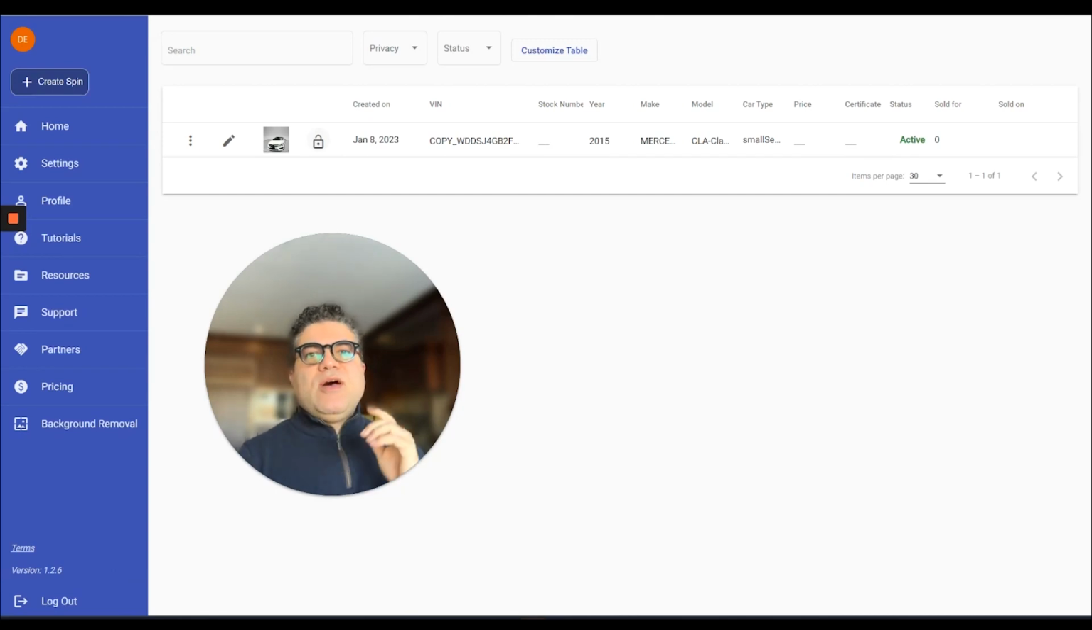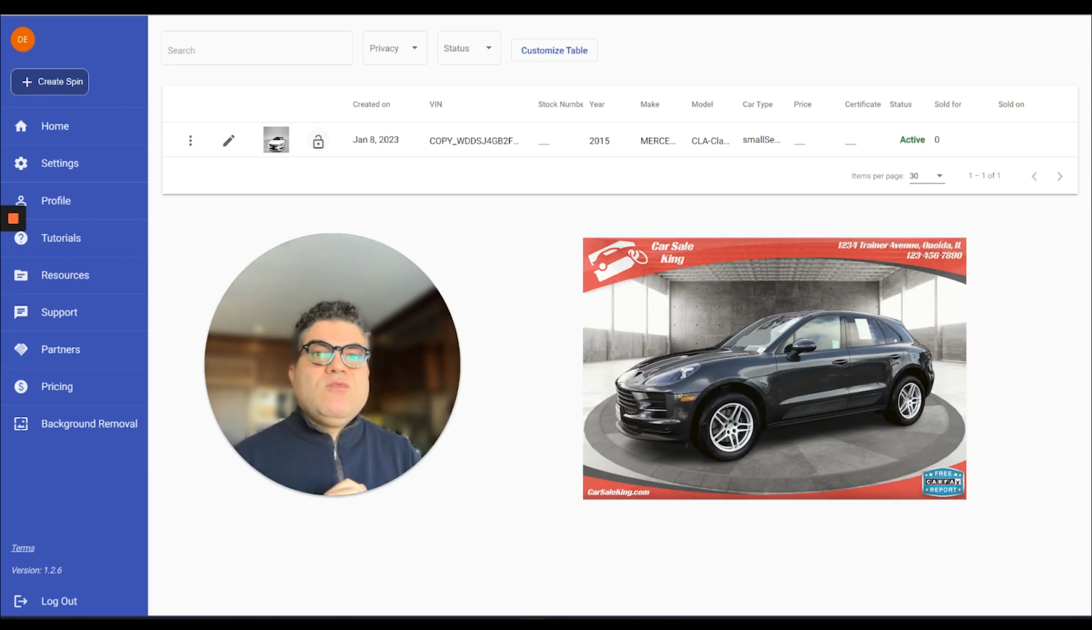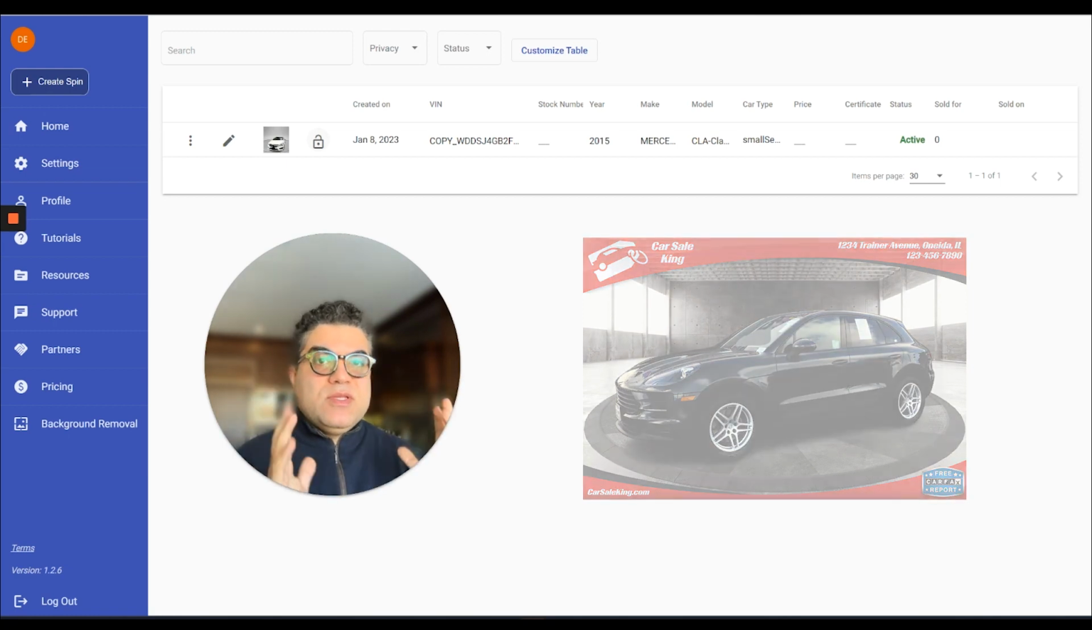Hi everyone, my name is Sean and I'm going to go over how to do a background removal of the car with just one click automatically without any Photoshop work, and go from something like this to something like this, where we're going to remove the background, add headers, add footers, make it look really nice.